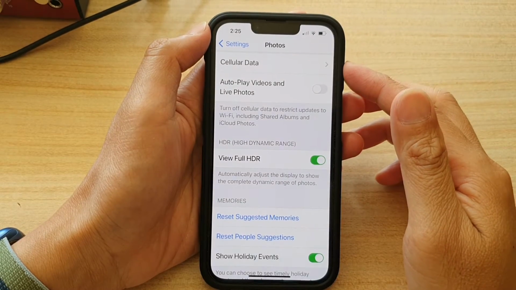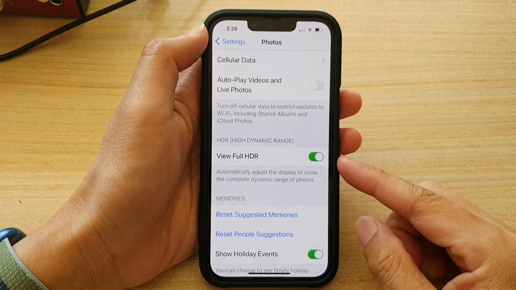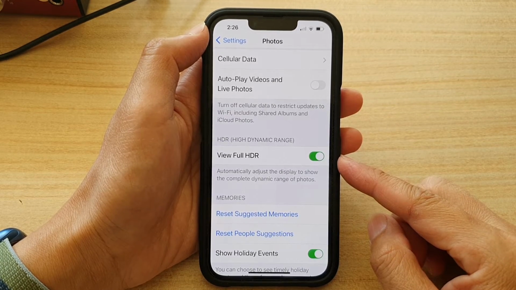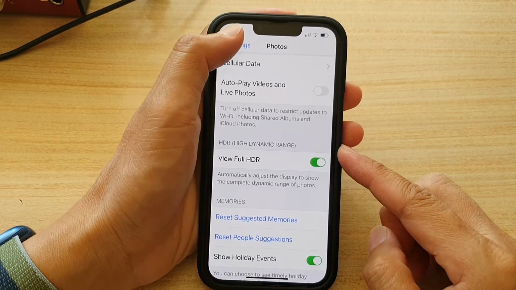Hey guys, in this video, we're going to take a look at how you can enable or disable View Full HDR in Photos on the iPhone 13 series.